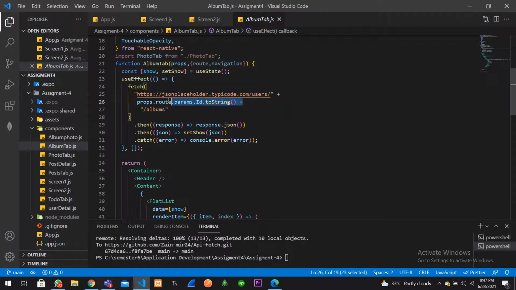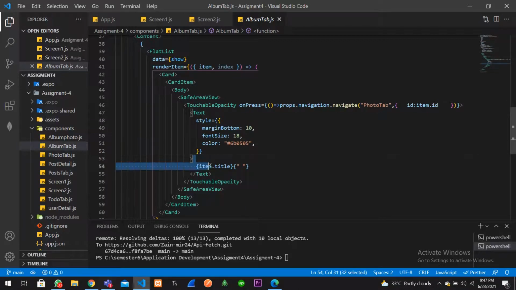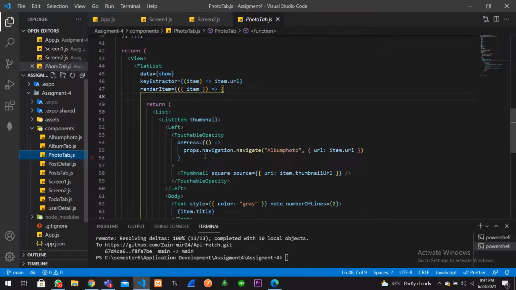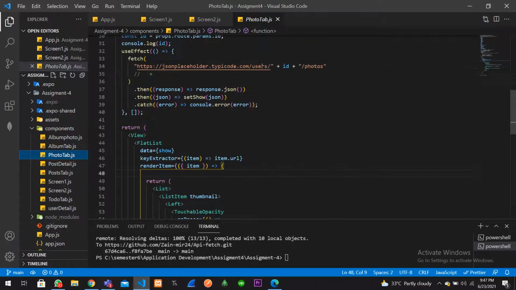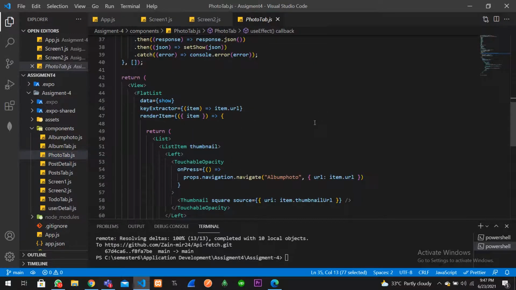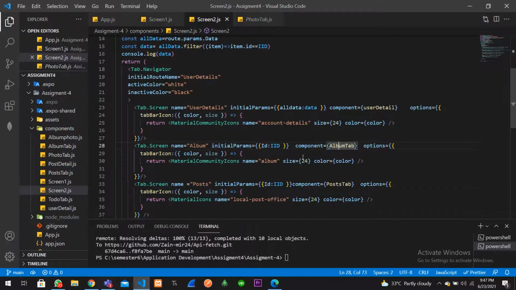Now I'm using that ID to make a dynamic API. I'm rendering this specific user's data and album title, and now I'm sending the user's ID to the next screen, which is the photo tab. Here I'm rendering the photo, using the URI that I'm fetching from this API. Now let me go to the third screen, the post tab.